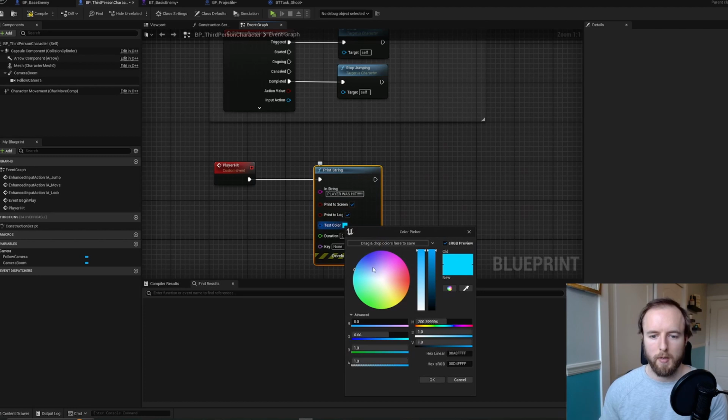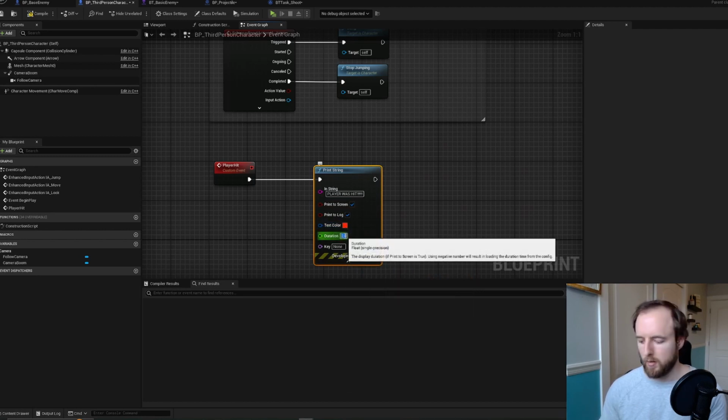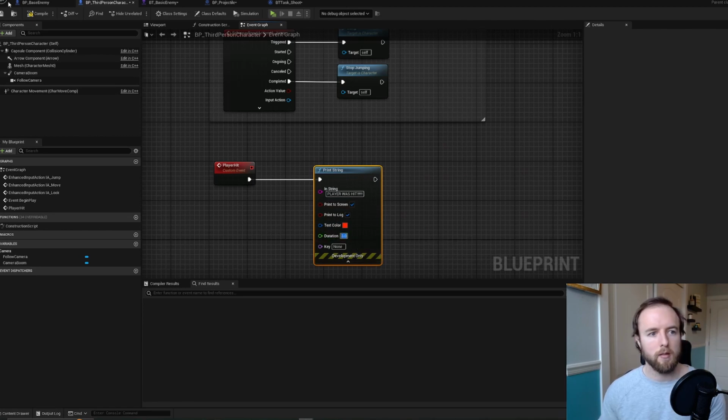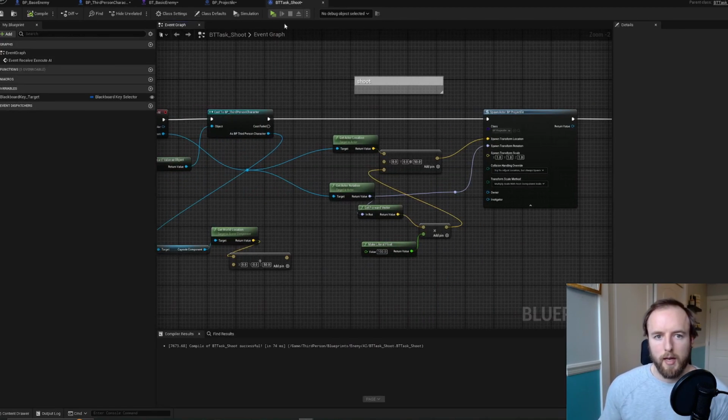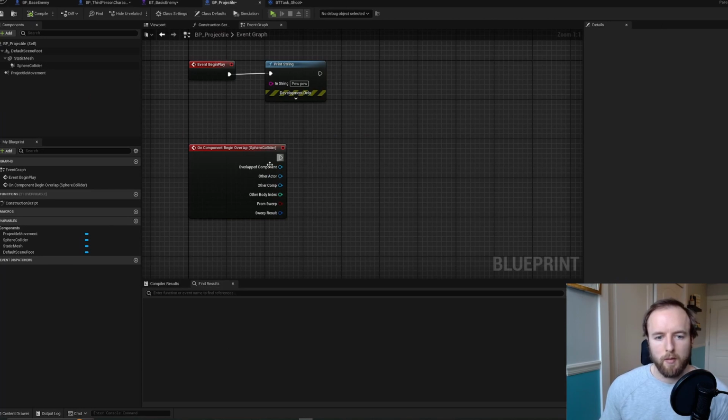Do we want it to be green? Let's make it red. Reddish orange. Let's do 3 seconds. Okay, so this will shoot that in our projectile. When we overlap, we're going to check the other actor.